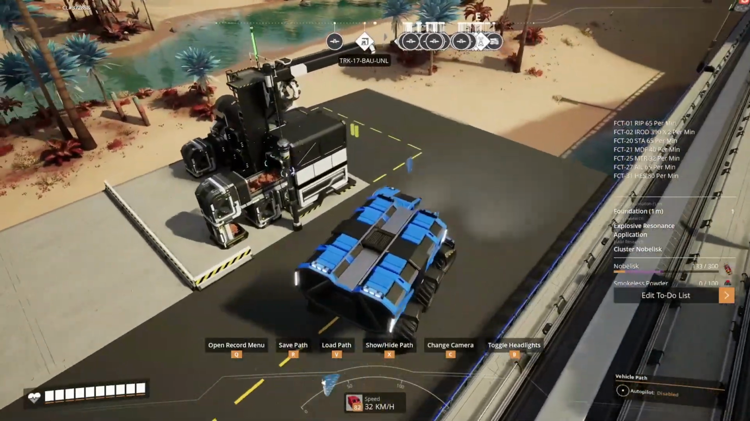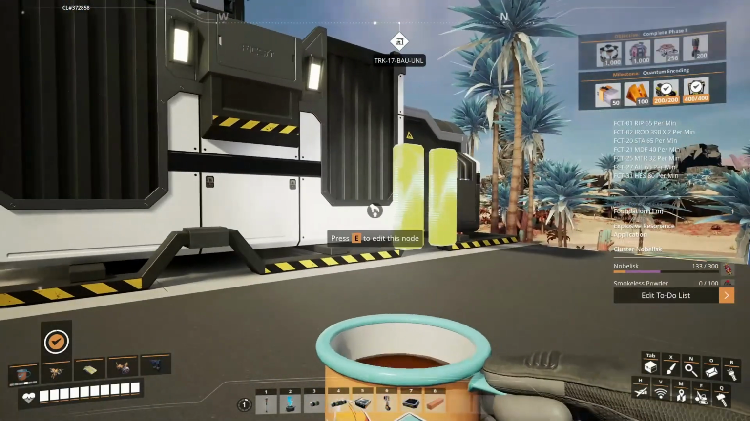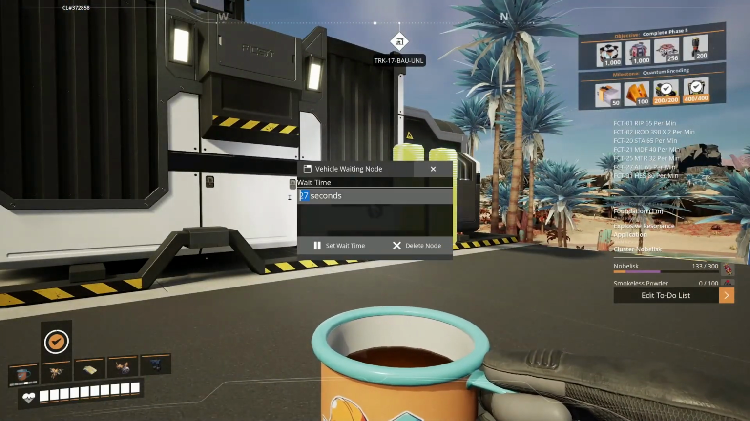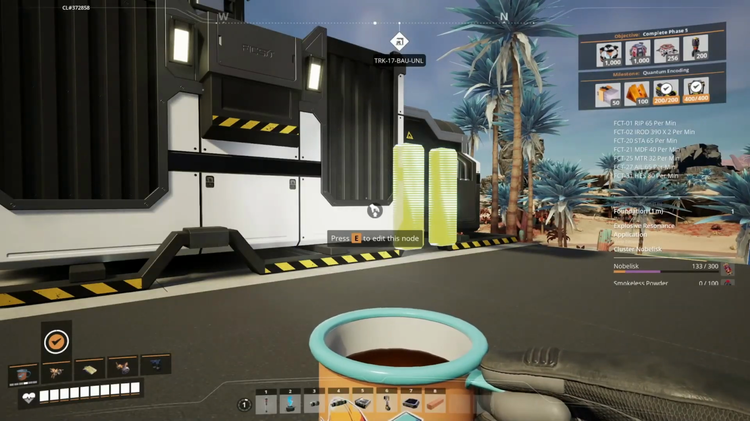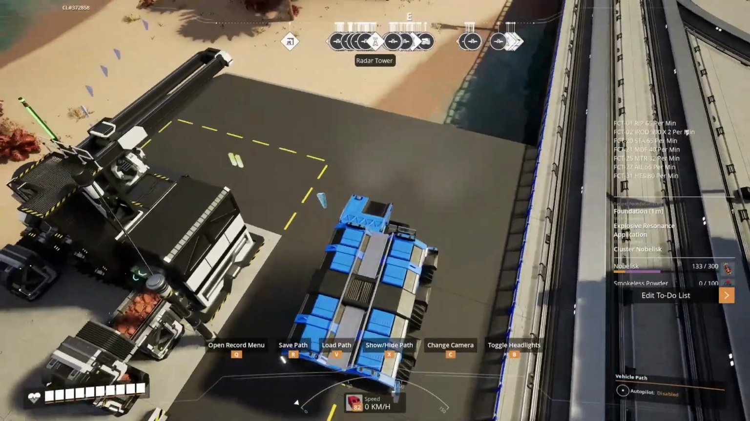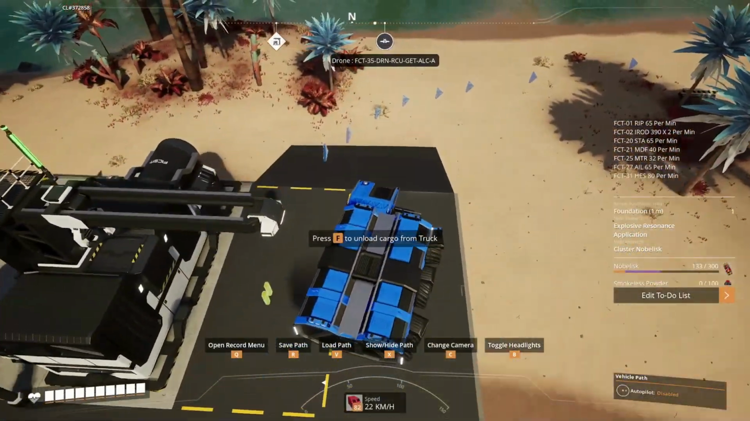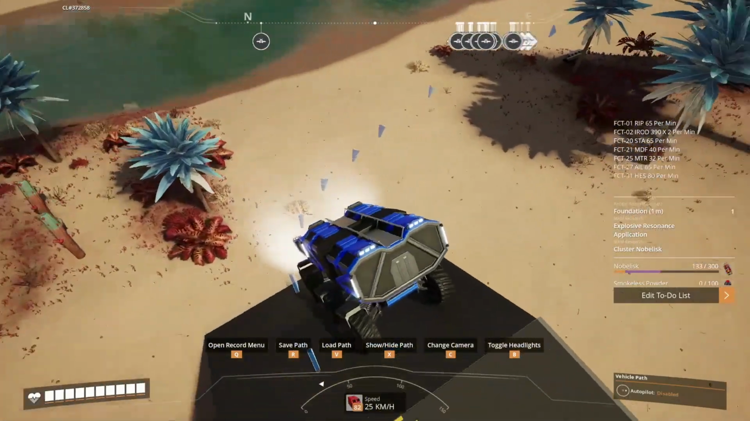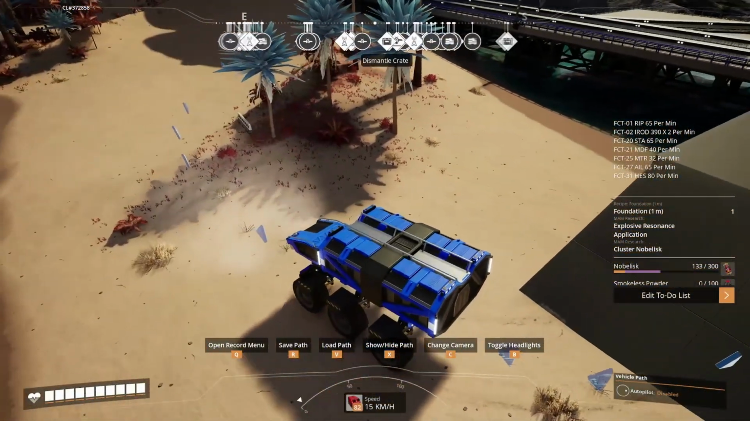So remember, we want to check the wait time in the station. We waited 27 seconds. I'll just change it to 30 just because that's what the other one was at. You can, if you're really tight on time, meaning you really need more throughput, you can tweak those as long as you make sure you're getting everything unloaded. It's actually pretty quick to load and unload. And I'm just going to park the truck right here.